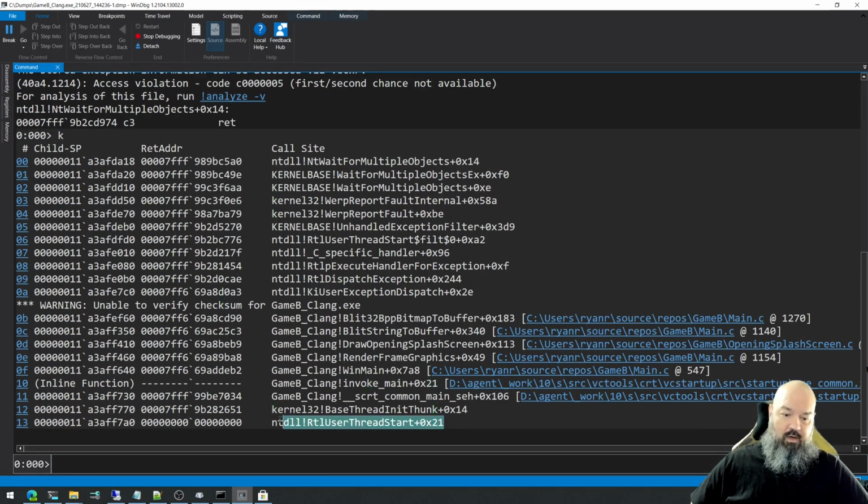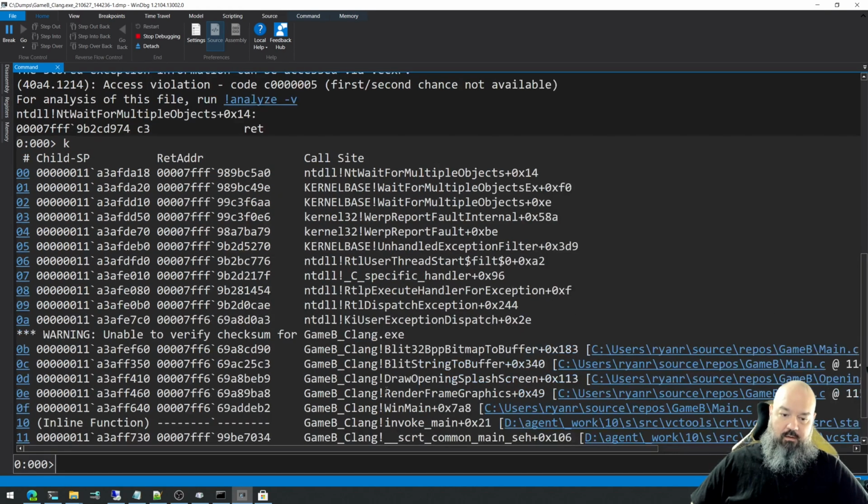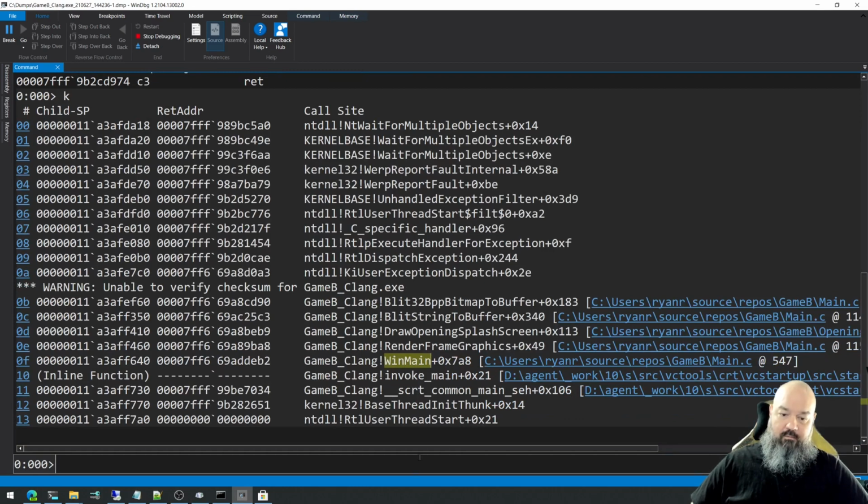The stack starts at the bottom with user thread start. You can see that I'm in WinMain. Now I'm in render frame graphics. I'm in draw opening splash screen. Now I'm in blitzstring to buffer. Let me do that again with these color-coded things here. So I started in WinMain, and then I get to render frame graphics, and then I call draw opening splash screen, and then I call blitzstring to buffer, and then I call blit 32-bit per pixel bitmap to buffer, and then I crash right there at user exception dispatch.